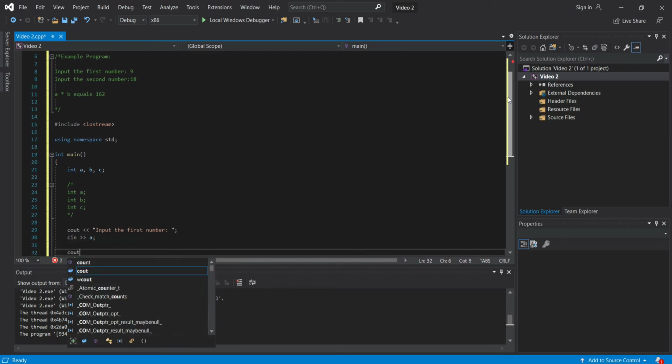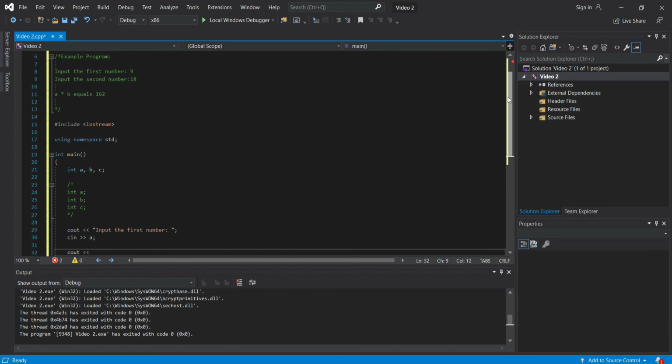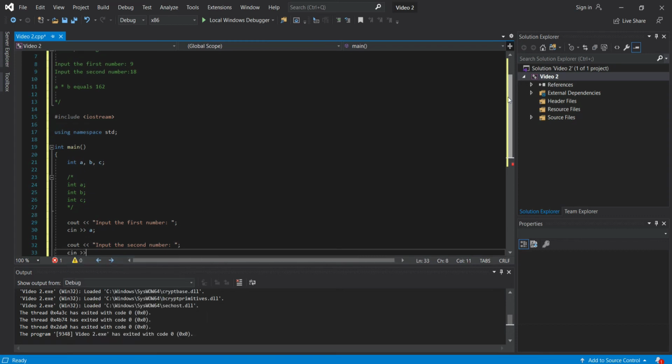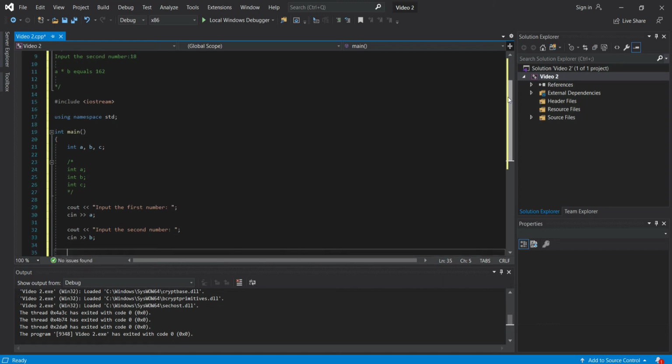Now you do the same exact thing for the second one. So we want to input the second number, semicolon, and we want to use the same one, the cin function, and store that in B. Now after we have the two variables, we want to update the value of C, which is A times B.